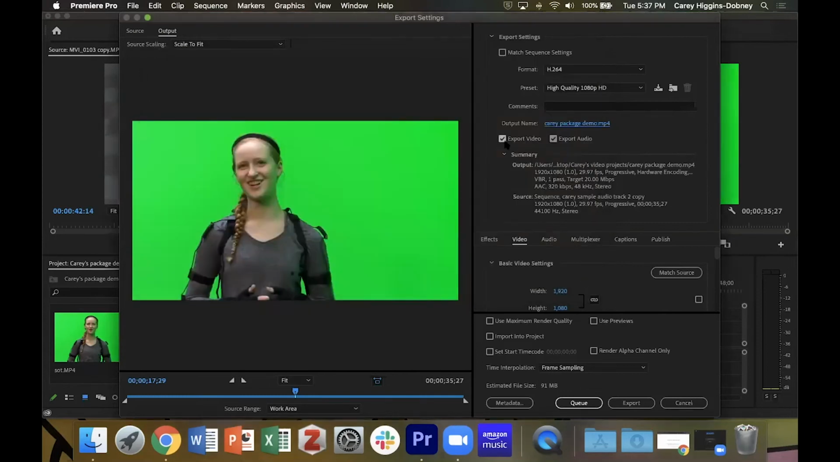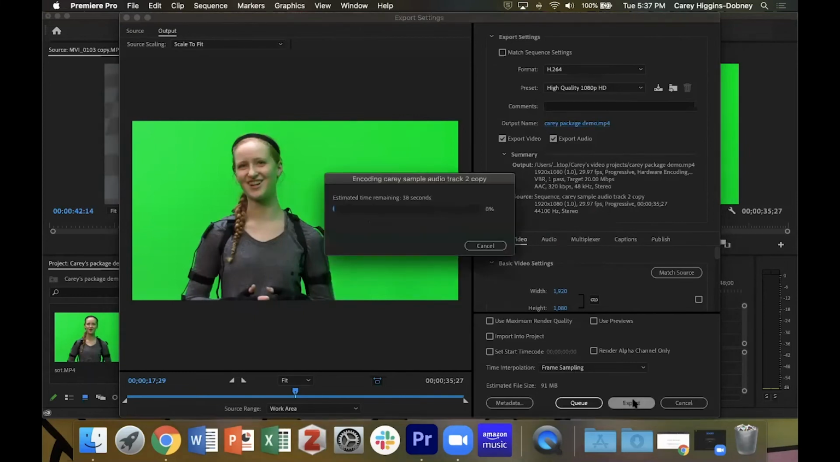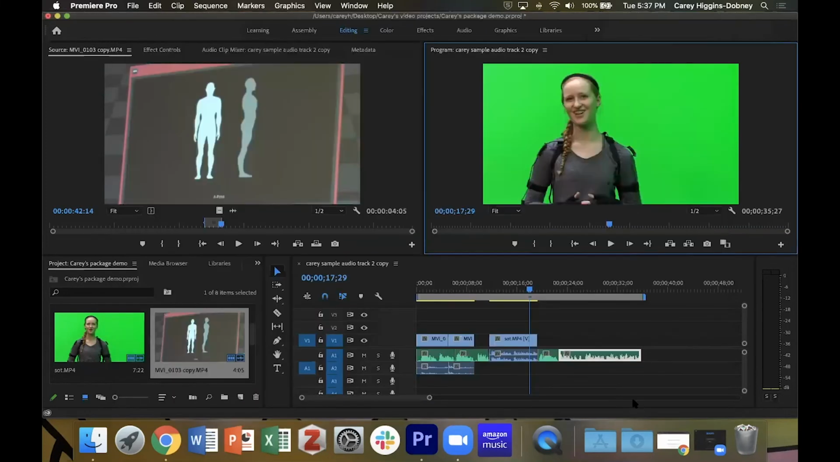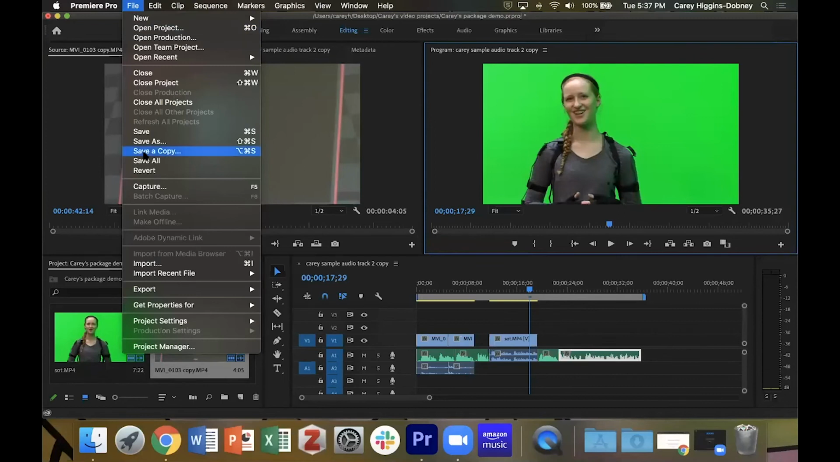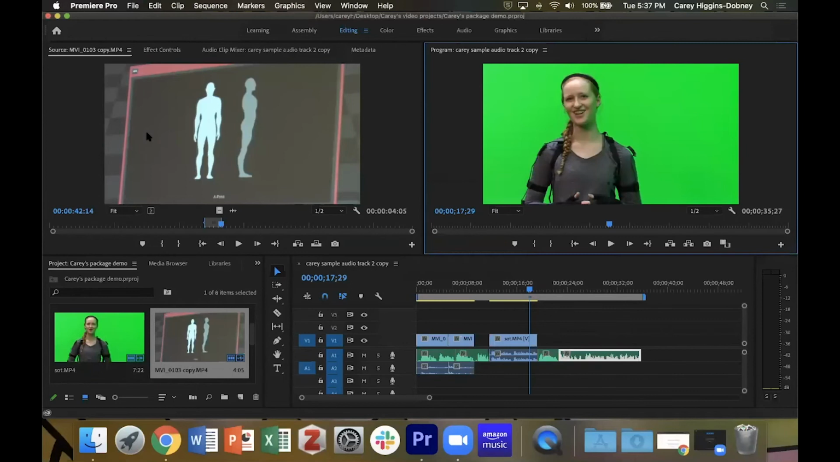Okay, make sure you have export video and audio on, and then you'll come down here and you'll click export, and it will encode. And it will export, and when it is done, it will pop you back to this. It will save your thing again, and before you exit out, it will ask you if you want to save. So, you know, always save just to make sure.